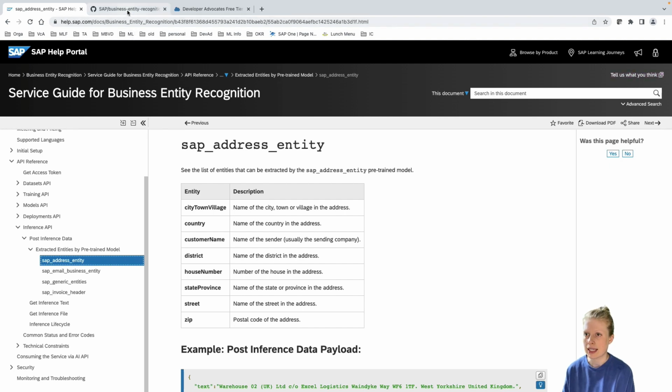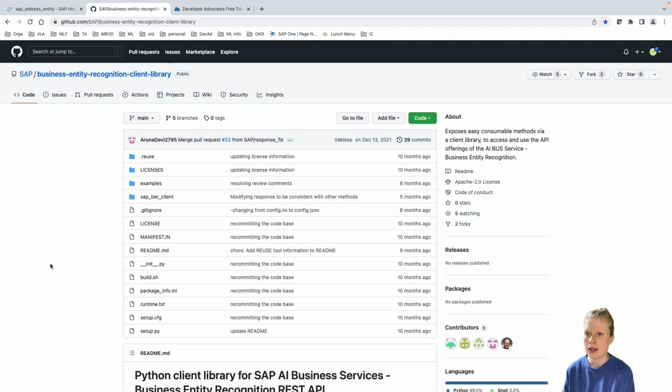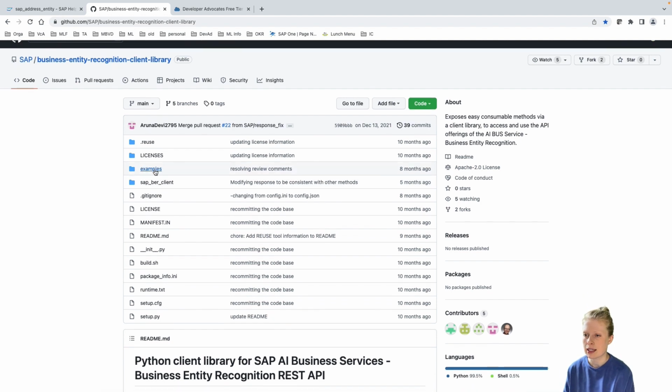So let's go ahead and check the Python SDK in GitHub. The SDK is called Business Entity Recognition Client Library. Here you also find some examples that you can try out. We will be using different examples today, but you can also try out these. I think in the example they're using a Jupyter Notebook. I will be using PyCharm today, but it's really not important. You can use any Python IDE that you like.